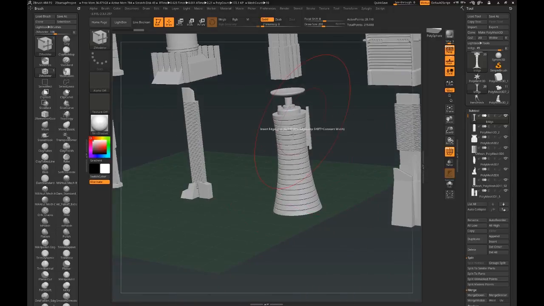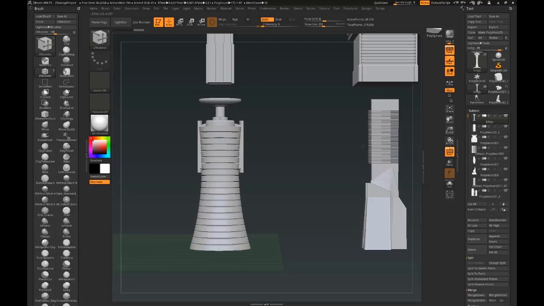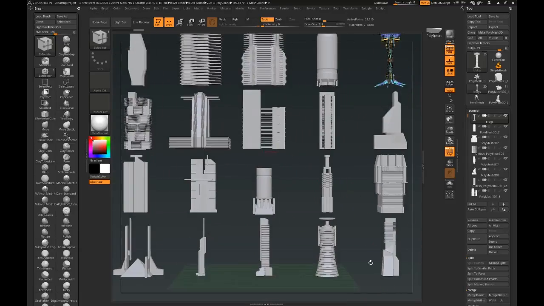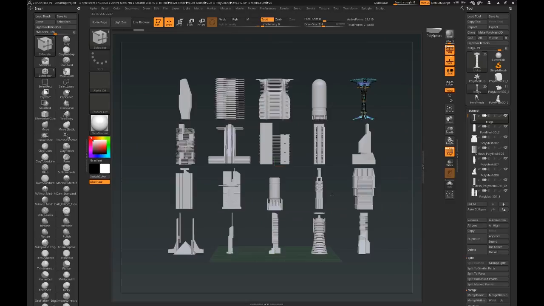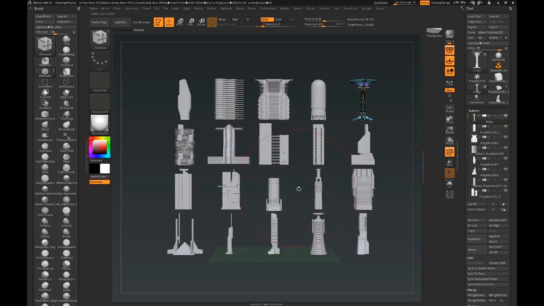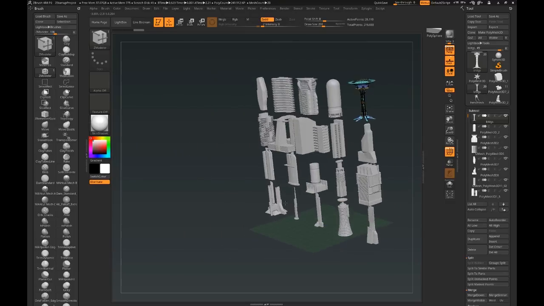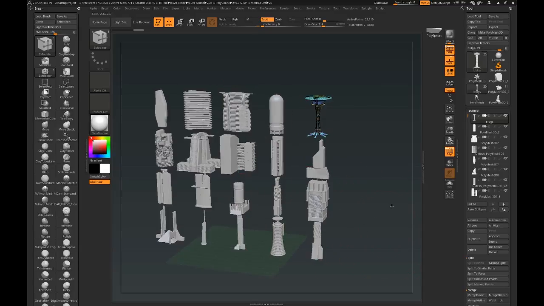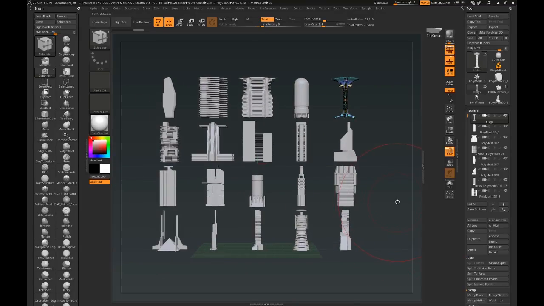So you can see here, I've made this one just by changing the curve of the way array mesh goes up. And there are some really good tutorials on array mesh on ZBrush Central, and it is a very nice tool to use to make repeated shapes in certain directions, and it really helped me make these buildings very quickly and efficiently.